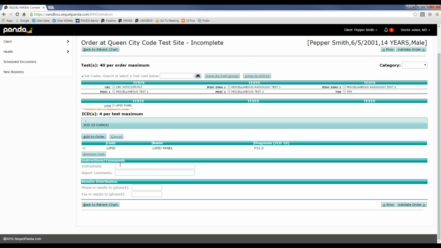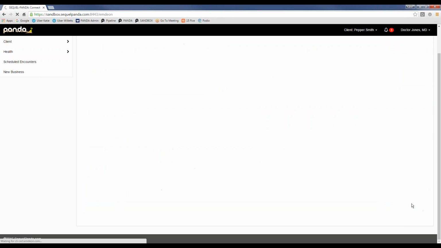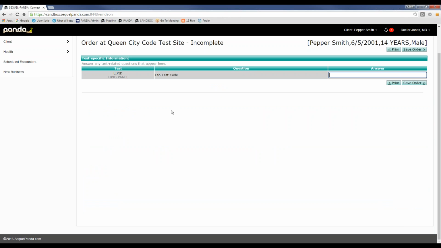There's some fields here at the bottom if you want instructions or comments. If you want to fax results to a different number beyond what you guys usually do, you can enter in information there. Go ahead and hit Validate the order. For the standard lab, you're always going to see this next screen. You will not always see this next screen if you're connected to a lab. This allows you to enter the test code, but you do not have to enter the test code. It's just an optional field. If you want to clarify with the lab, like, hey, I want to use code 47.2, then you would put that in here. Not required, though. So I'm going to save the order.